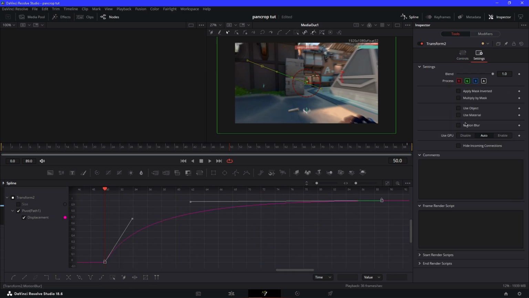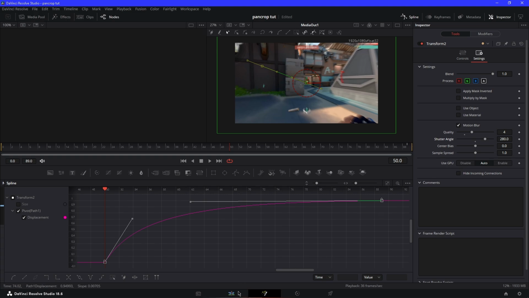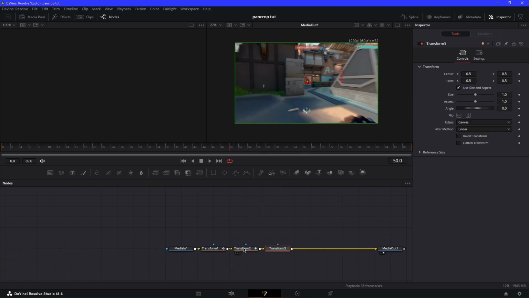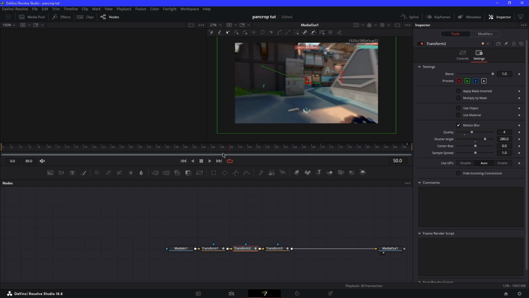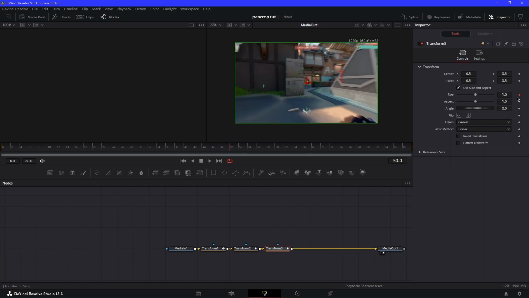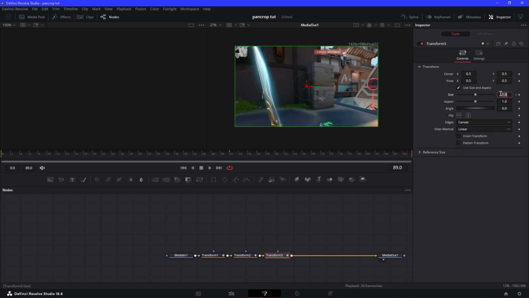And once you're done with that, again, you can add your motion blur. And once you're done with that, we are gonna do a little transition, a zoom out transition. So what we're gonna do is put the size again, go to the kill and keyframe size at 1. Go to the last frame.